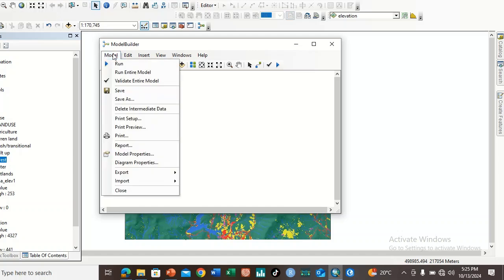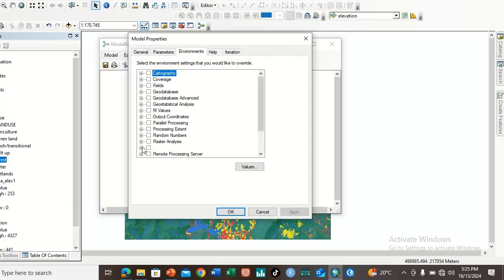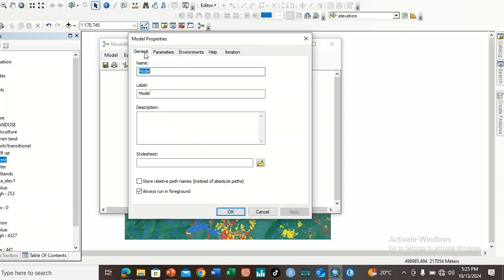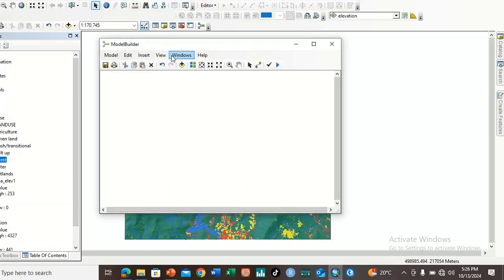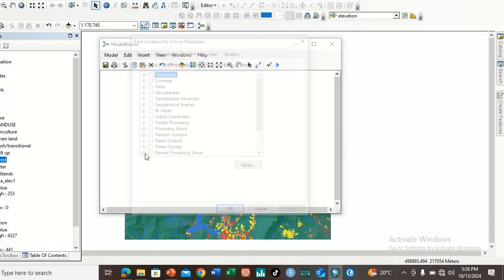Go to this Model tab and go to Model Properties. In General, the name should be Find What School, and the label should be Find Location for School. Then check this Store relative path names, and apply and okay. And then go to the environment here.